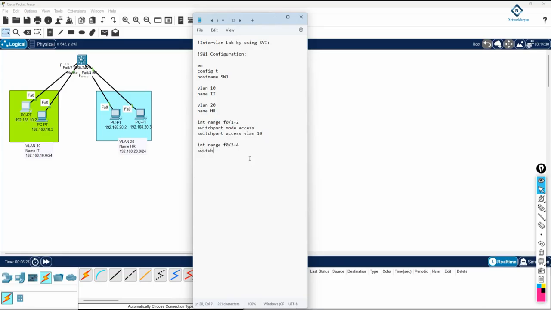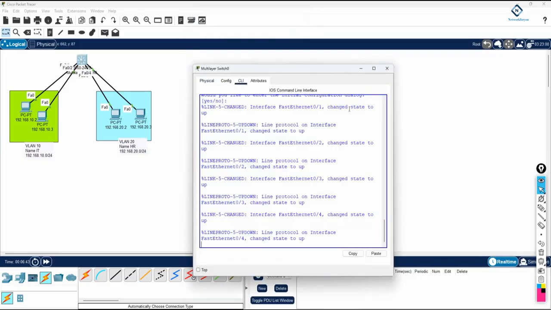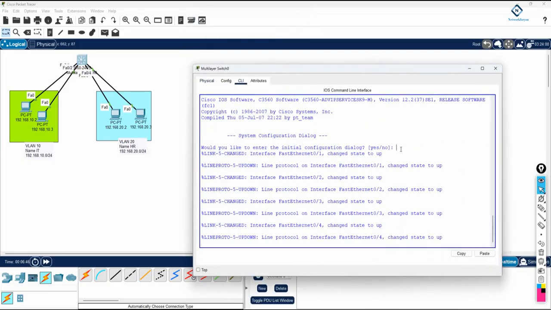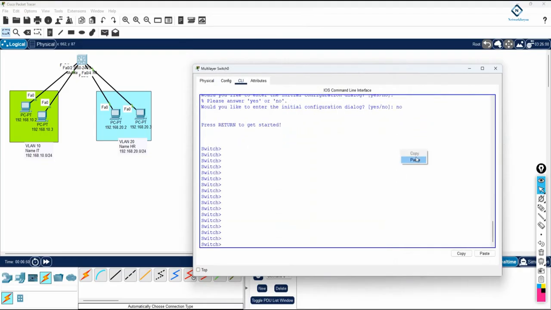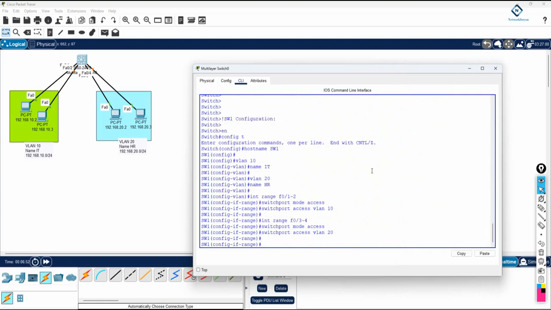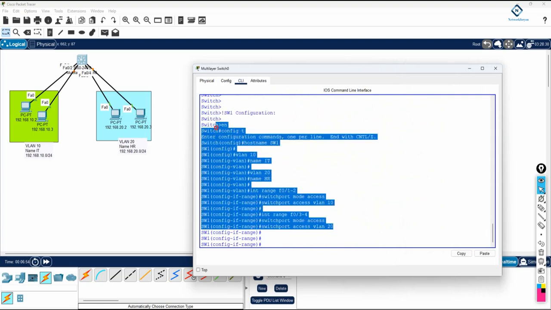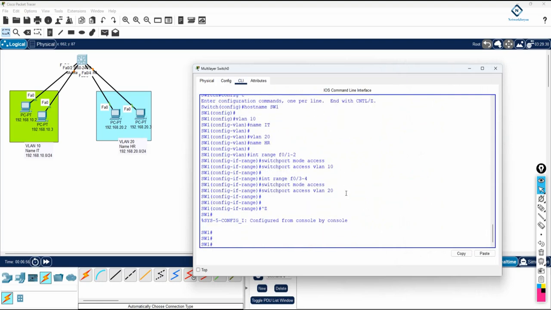Then we will write. Yes, this one we will put now. This is the switch configuration. We can copy it and go here and paste. If you see everything is okay, no error, nothing, we can save the configuration.